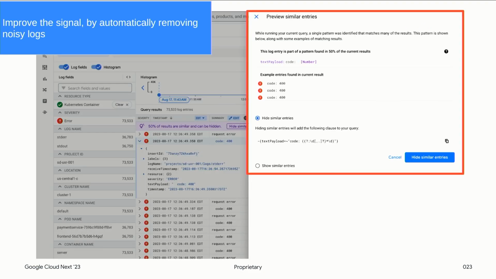Stella looks at the top of the results and sees there's a hide similar entries feature. She clicks on the button to preview the suggestions. If it makes sense, she just applies it, removing the duplicate logs, and then she may do this a few more times until she has some clear signals. With those clear signals, she may be able to root cause the issue.